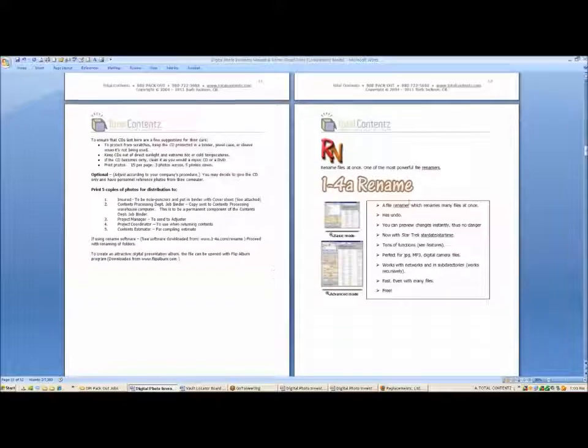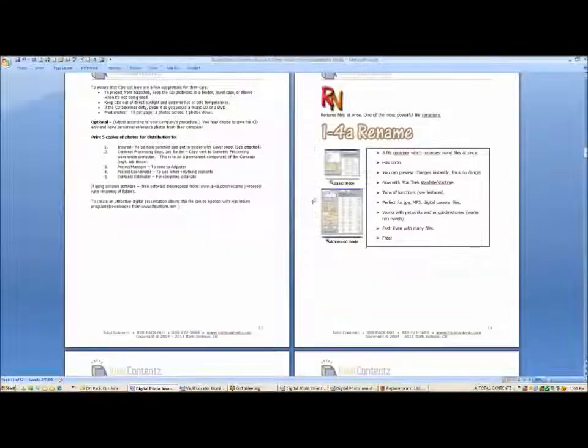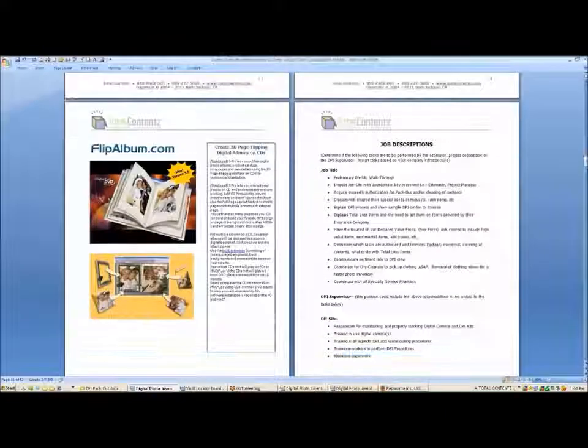If you would like to put your photos into folders that look really nice, there's a program called flipalbum.com. I've never had the time to use it, but it is a software package that makes the photo albums look really nice for the insureds.